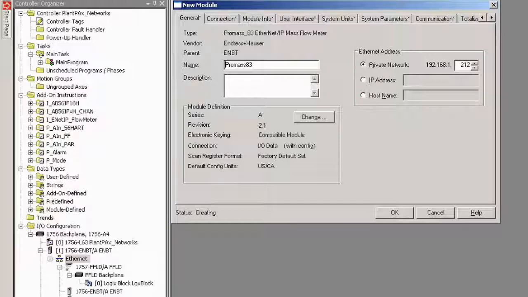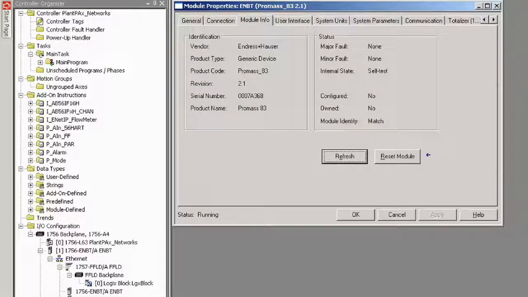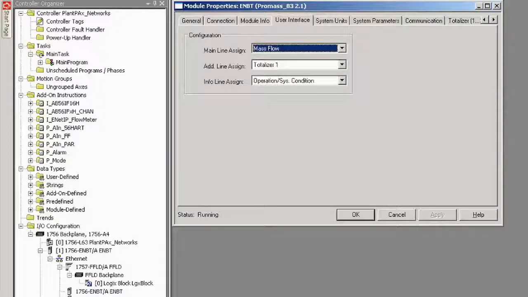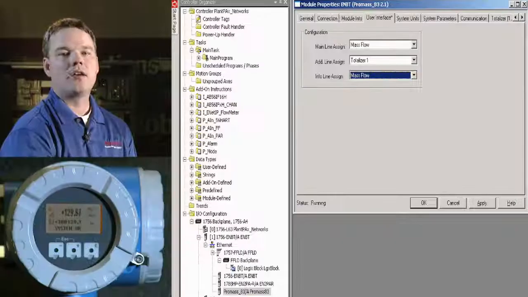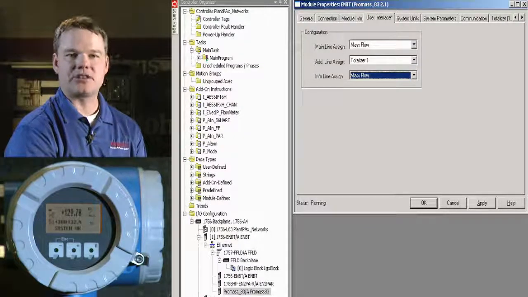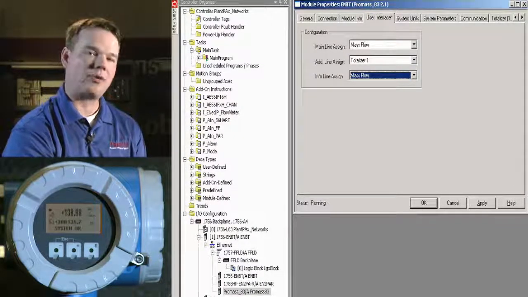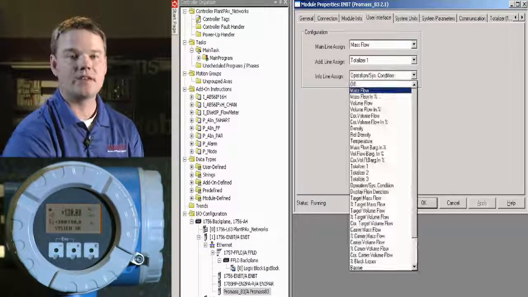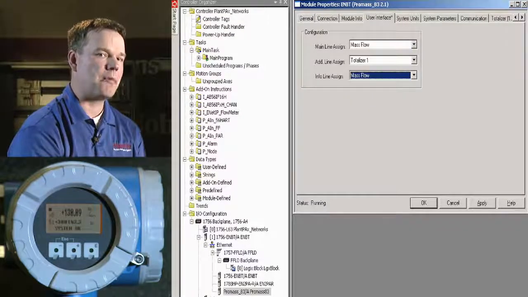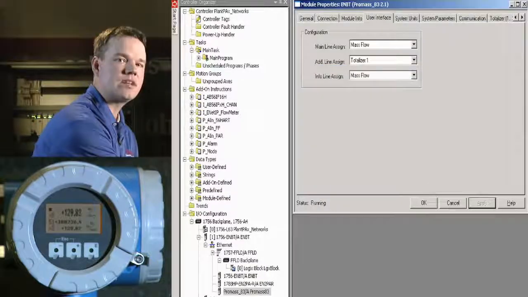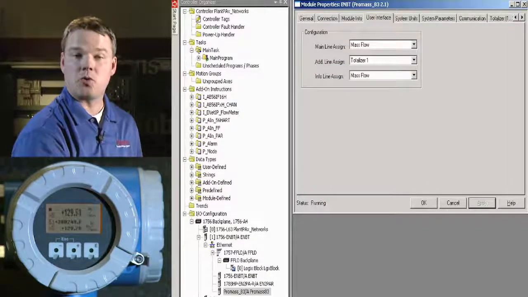the device. As you can see, the system is already displaying critical information for the operator, such as health status of the device. The User Interface tab allows you to change what is shown on the device's display panel. Right now, the information line assignment reflects an operation or system condition. If I switch that to show mass flow, the display adjusts accordingly.